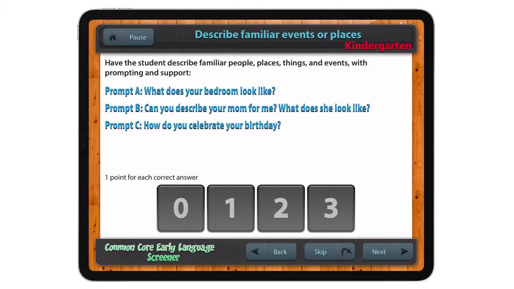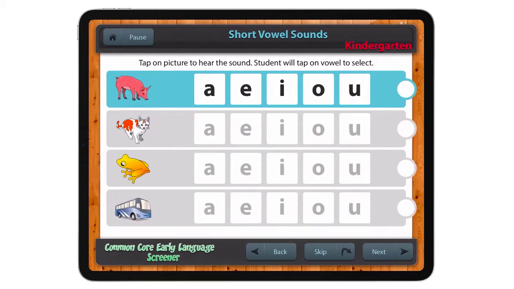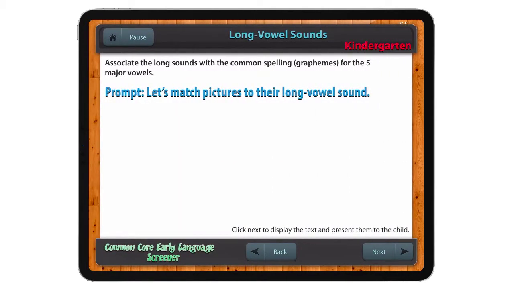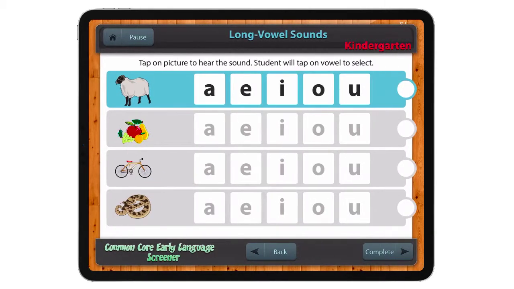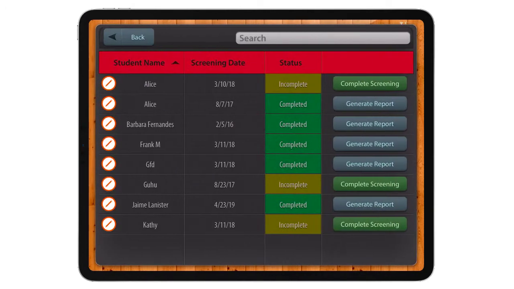Then you have describing familiar events or places. What does your bedroom look like? Can you describe your mom for me? What does she look like? How do you celebrate your birthday? Let's match pictures to these short vowel sounds. Pig, cat, frog, bus. Let's match a picture to their long vowel sounds. Sheep, fruit, bike, snake. And if I pick correct or incorrect, you get a check mark or an X. We've completed the kindergarten screener.